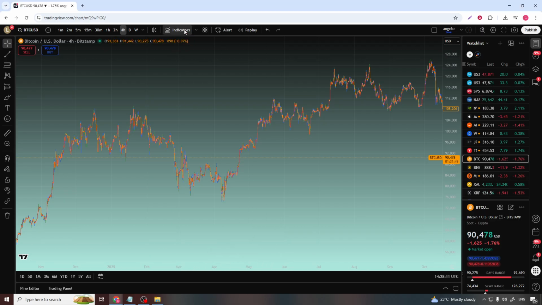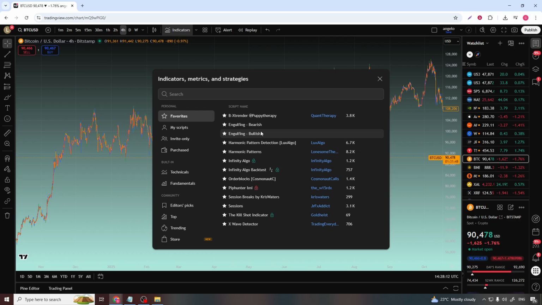Once your chart is open, look towards the top of the screen for the Indicators button. This is usually near the time frame and alert buttons. Go ahead and click on Indicators. This is where all of TradingView's built-in tools and custom scripts are stored, and it's where you'll access the Pinbar Analysis. When you click Indicators, a new window or panel will pop up.